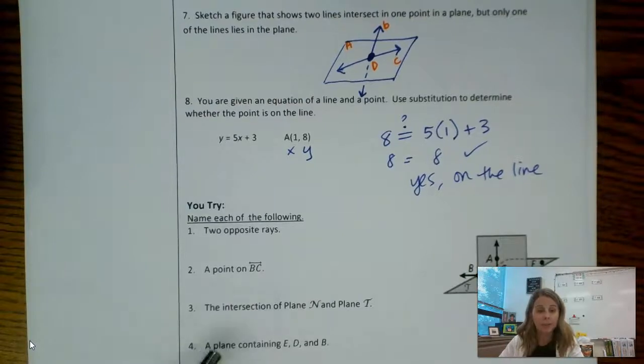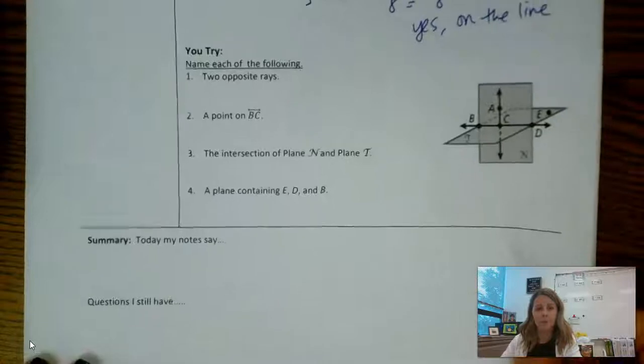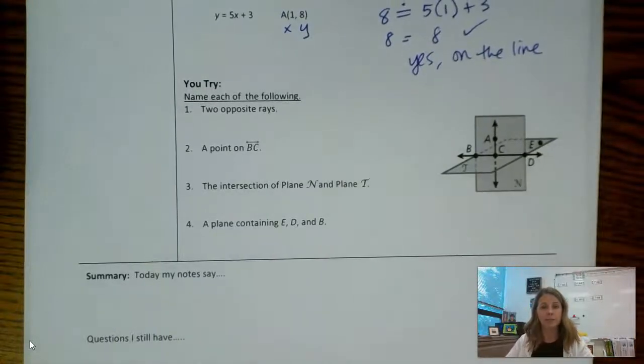Okay, I want you to pause the video and I want you to try these 4 at the bottom. And the goal here is to first be able to answer the question, but use the proper notation and symbols when you do that. So go ahead and pause and work on these examples.